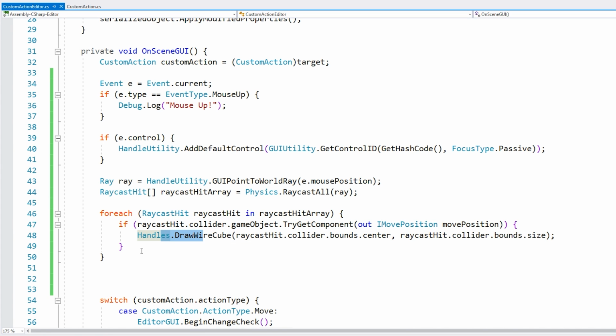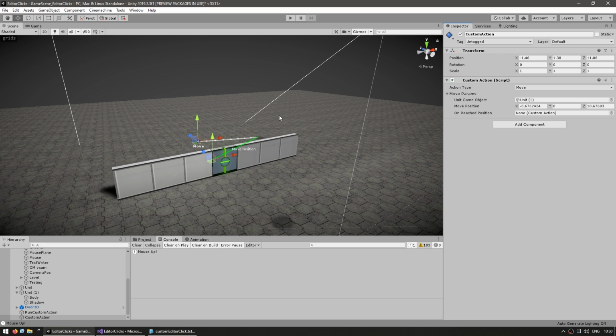Alright, so let's test. Okay, here we are, and as I move the mouse over the ground, yep, there's nothing on it, since the ground does not have the move position component. But if I mouse over a unit, yep, there you go, now I can definitely see it. Alright, so our code is now correctly identifying which objects are valid.